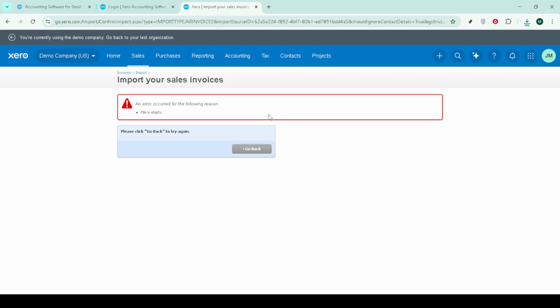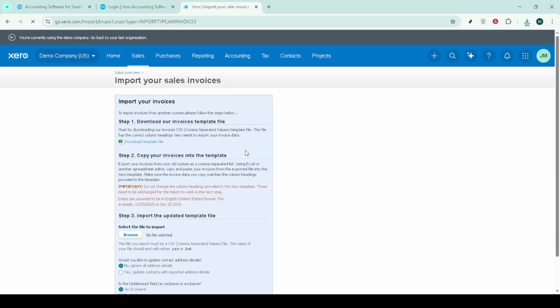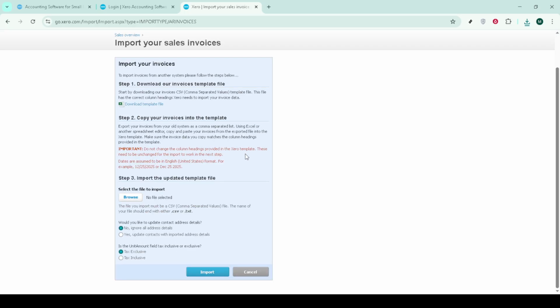Many issues come from date formats, missing required fields, or account codes that don't exist. When the import is successful, return to the invoices list and filter by the recent date or your reference to confirm everything landed correctly. Tip: start with a small test batch before importing a large file and keep a copy of your CSV for audit and future use.